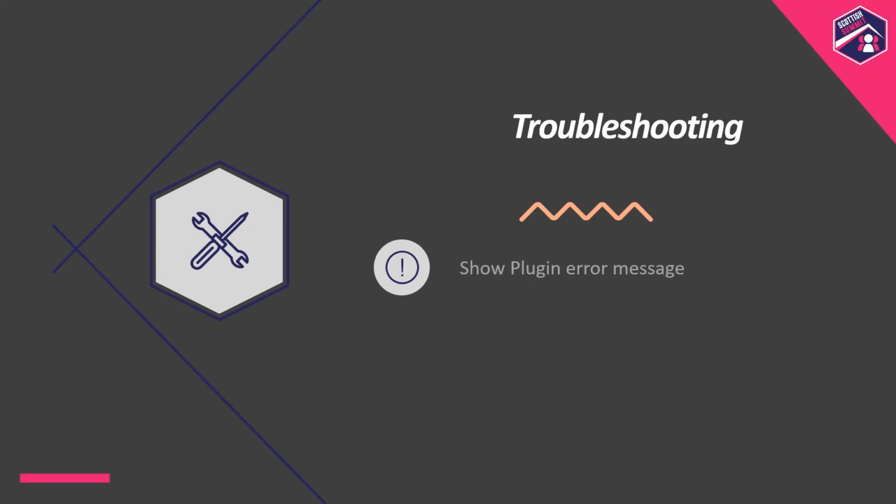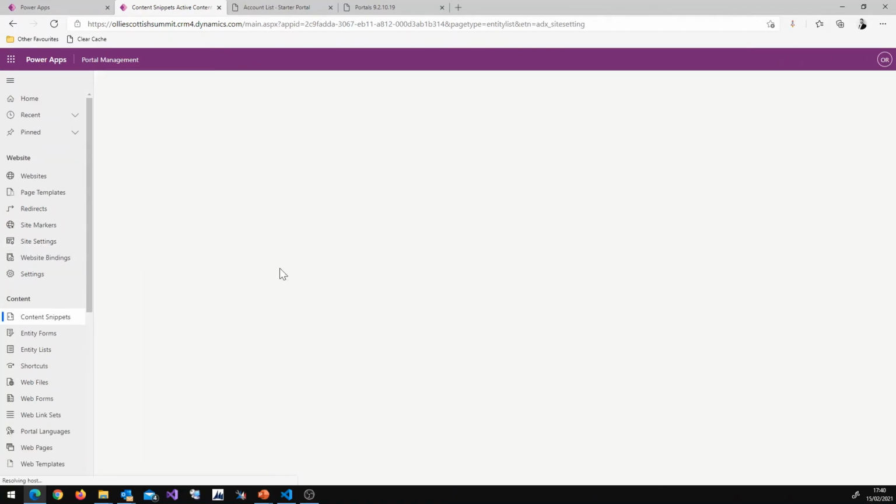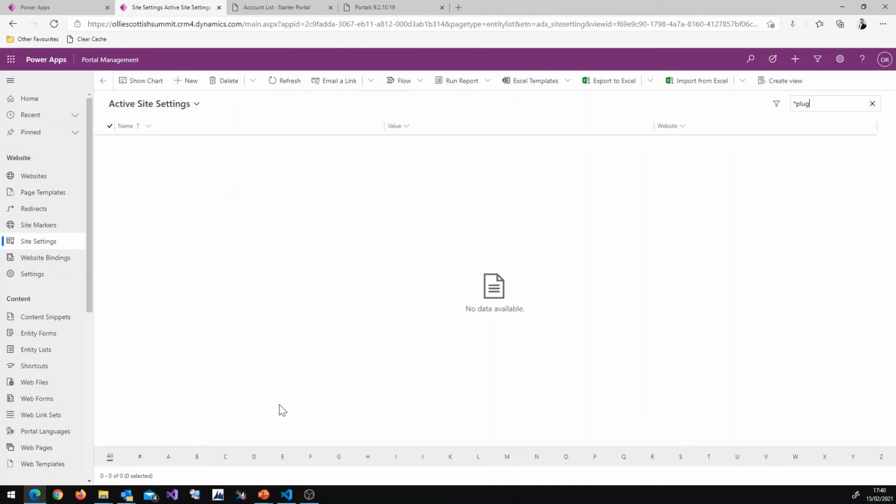A few things around troubleshooting. I think probably the first and very, very important one is the show plugin error message. If I jump back here to my portal management app, there is a site setting that by default is not included in the portals. Just plugin. I don't have it here, that's fine.